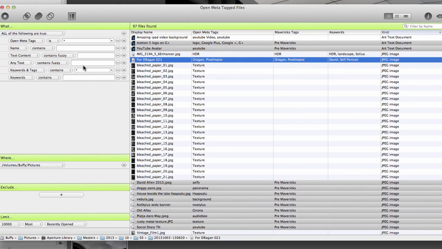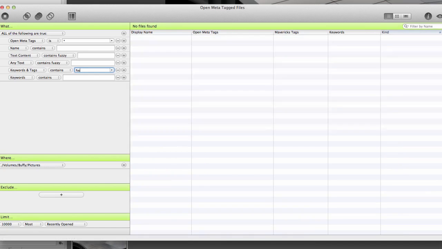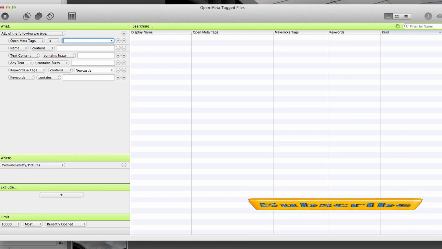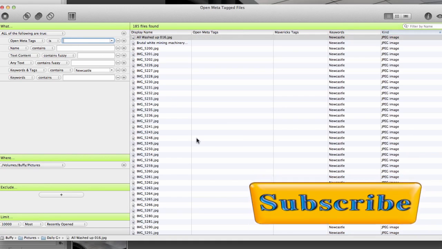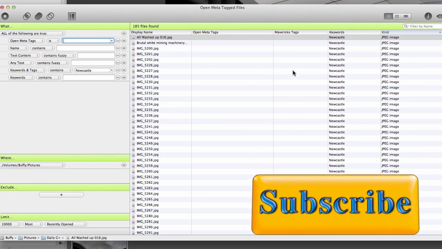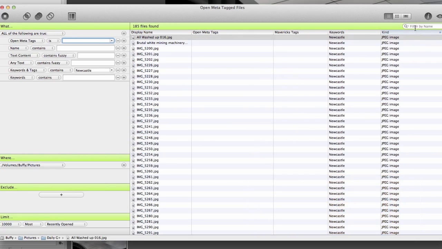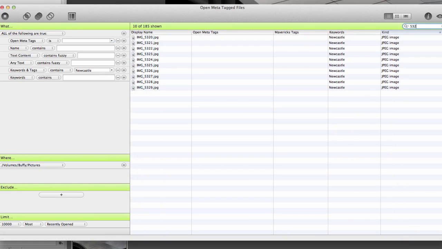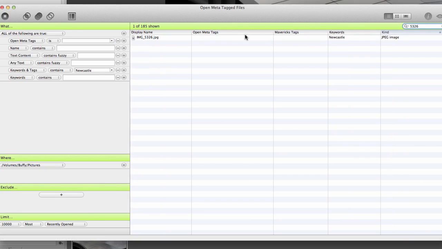Let's zoom in a little bit further on this, and we'll go for something like keywords and tags, and we'll go for some that's got Newcastle in there. Looking for things with Newcastle in there, I've pressed enter, and obviously it's not got a meta tag on there as well, so I'm going to have to get rid of that. Now it's finding all the files that have got keywords in there for Newcastle. The one that I'm looking for here has 5326 in the name, so let's put 5326 in there. Actually, there's the file that we're looking for.